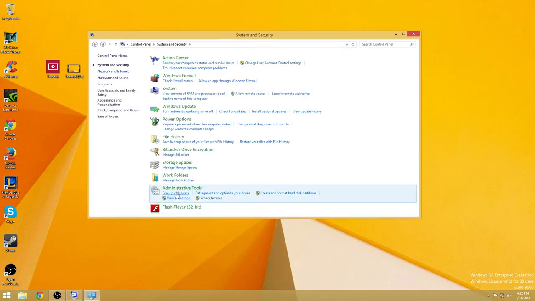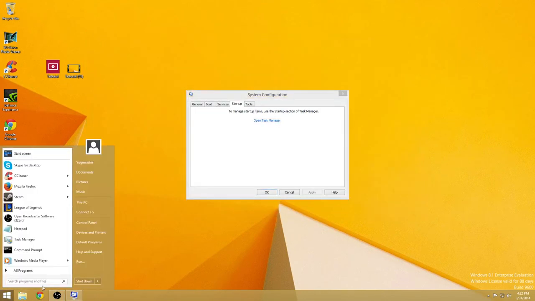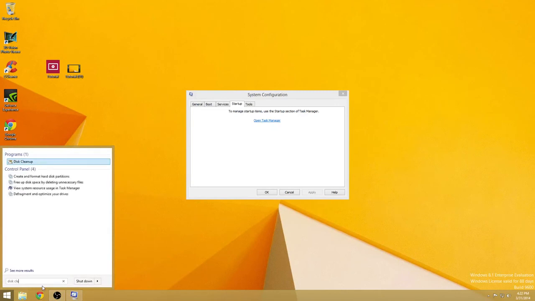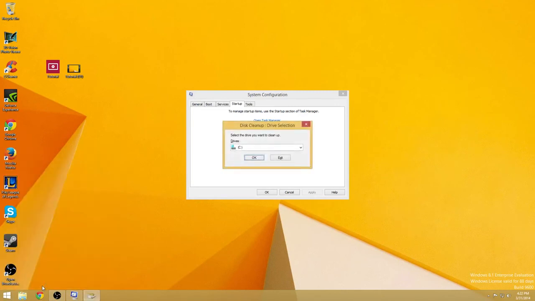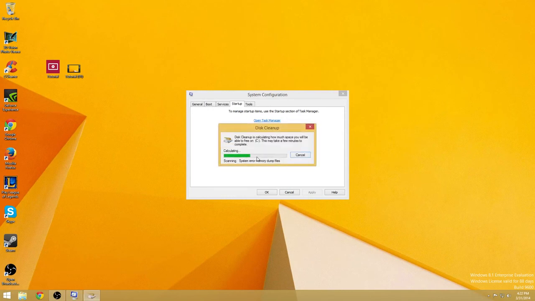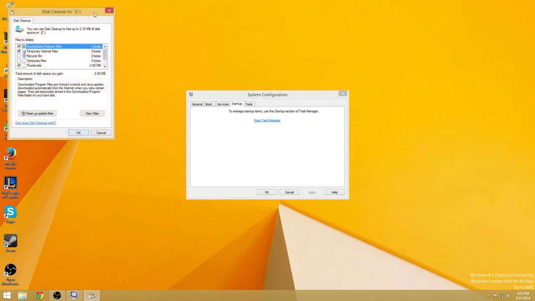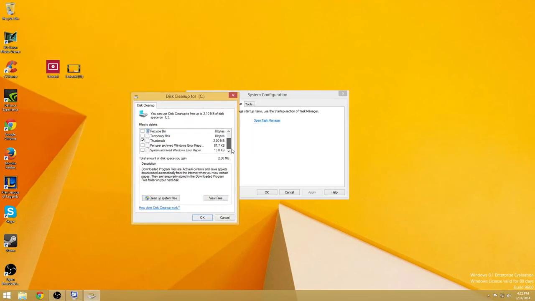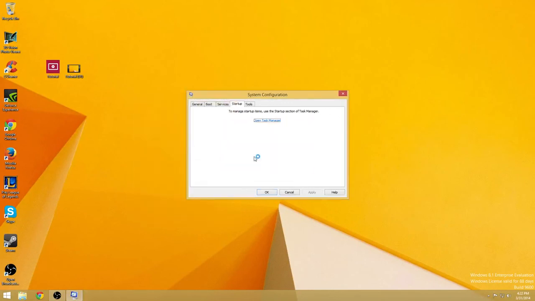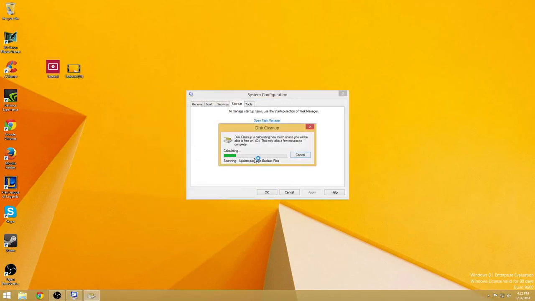Another way you can free up your disk space is to go to your Start button and type in Disk Cleanup. There are plenty of drives here, so I'm just going to my main drive. You can go to all your drives if you want. And then right here, go to Clean up system files. That will look for even more files you might have.